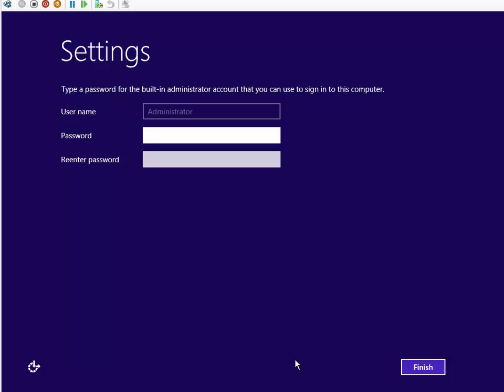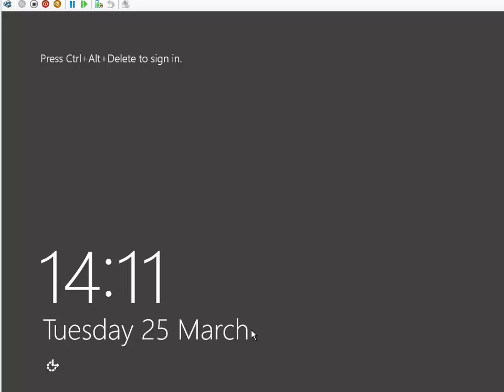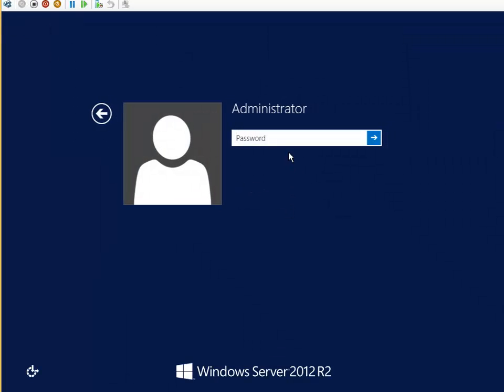Okay, it's finished installing Windows, so now I'm just going to put in the administrator password, and here you would choose a complex password, more than 7 characters. Finish. Okay, now to log on you need to press Ctrl+Alt+Delete, which is the icon here, and put in your password.